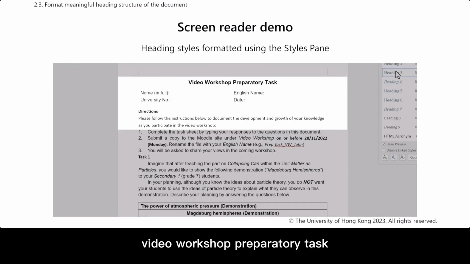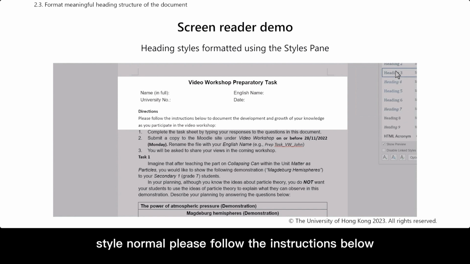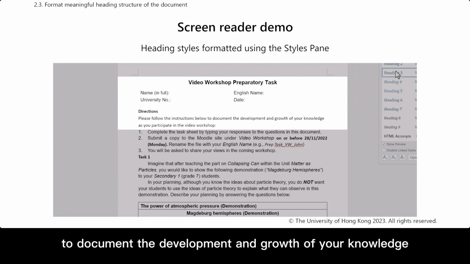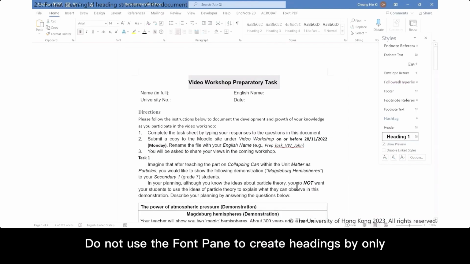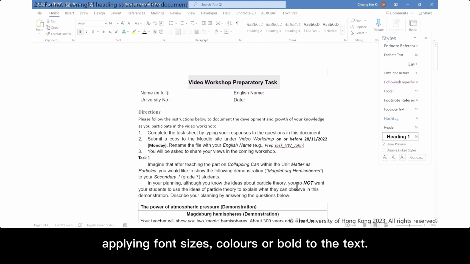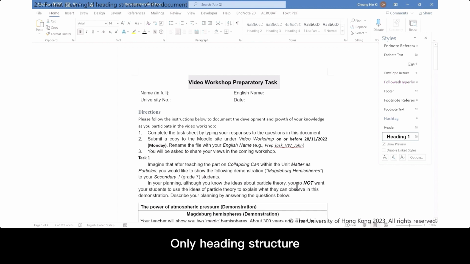Heading Level 1, Style Heading 1: Video Workshop Preparatory Task. Style Normal: Name, in full English Name, University Number, Date. Heading Level 2, Style Heading 2: Directions. Style Normal: Please follow the instructions below to document the development and growth of your knowledge as you participate in the video workshop. Do not use the font pane to create headings by only applying font sizes, colors, or bold to the text. Screen readers cannot identify any heading structure. Only heading structure created by using the Styles pane can be identified by screen readers and retained when the Word document is exported to PDF.